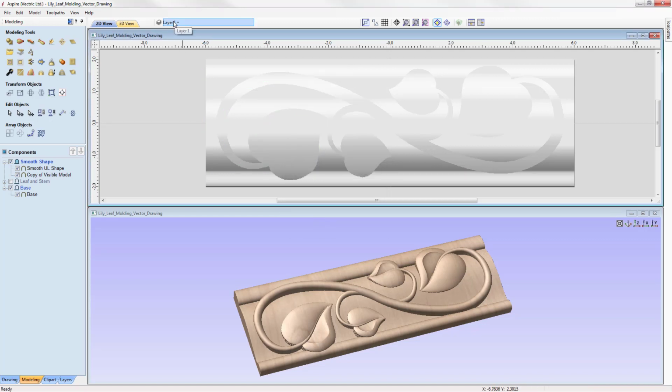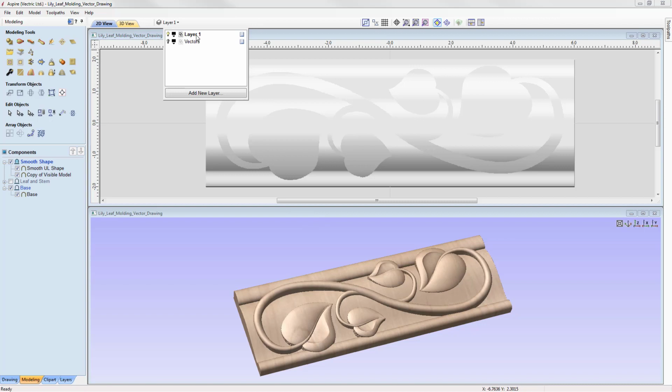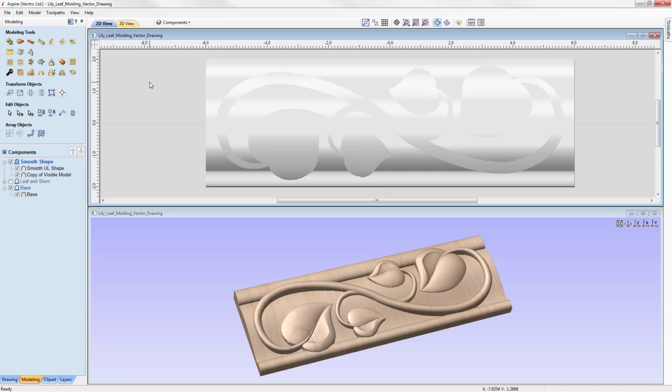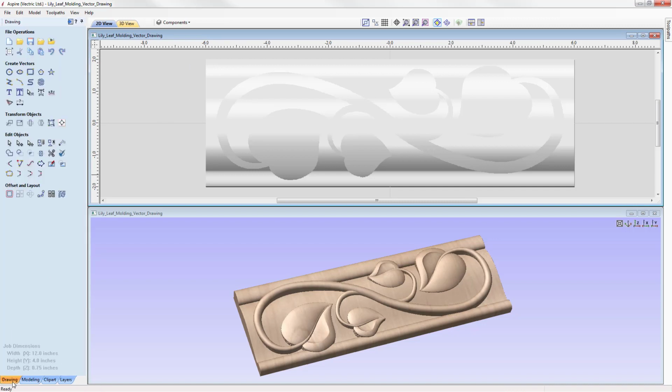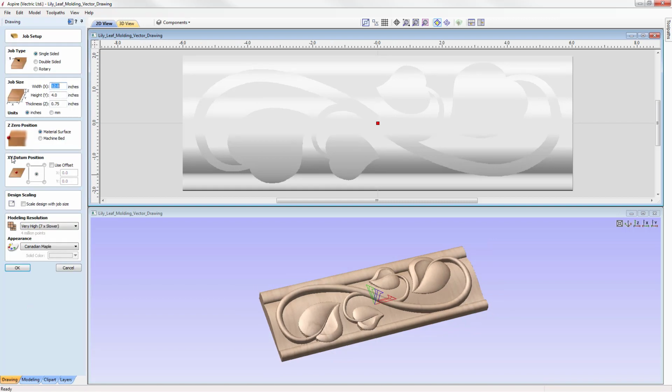Then we're going to go to our layer drop down bar at the top here. We're going to change the name of layer 1 to Components. And then we can just click into the space here. So let's go into the drawing tab. I'm going to go back into the job setup form. So we're going to change our XY datum position from the center. We're going to make it the lower left hand corner by pressing on this option here. Okay, so you can see now everything is referenced from X0, Y0 being in the lower left hand corner.